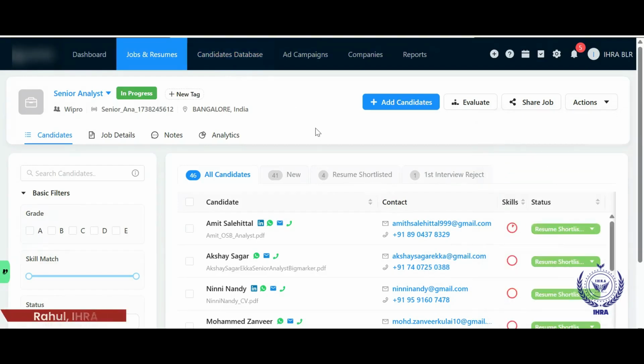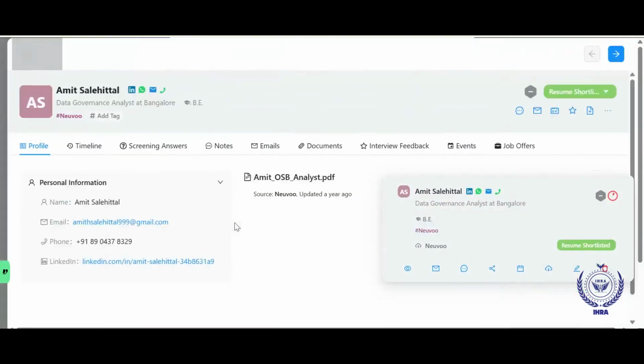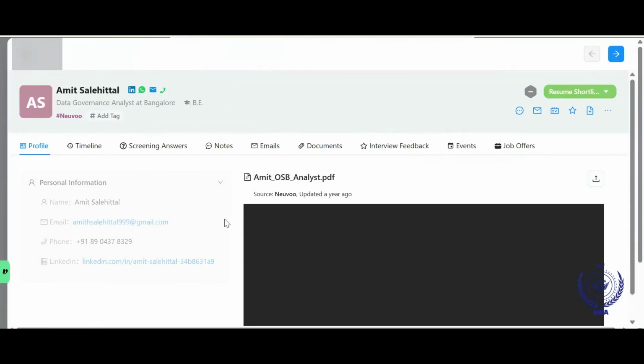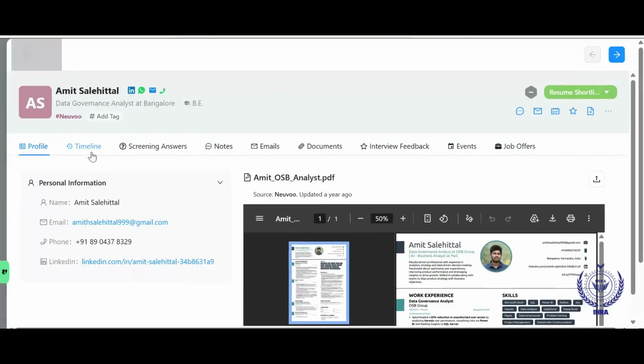We'll also be learning how to manage individual candidates in this section. Here we'll be able to see all the details and communications that we have made with the candidate. Under this section, we'll be learning how to track every activity and update related to the candidate.